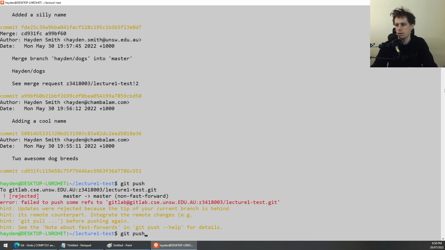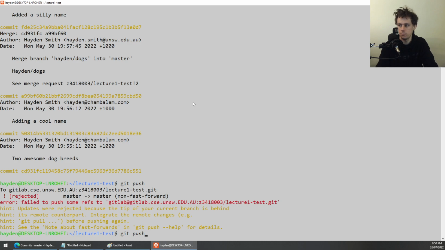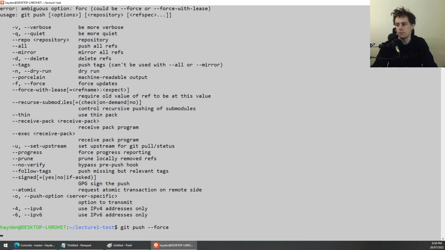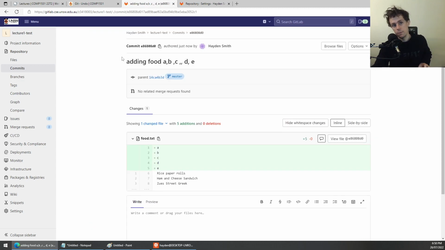did I push some stuff? Did I push added food? Yeah, okay. In this case, I have to force because GitLab has a different understanding of what happened. So there's my added food A, B, C, D, and it's all wrapped up in 1 commit now.